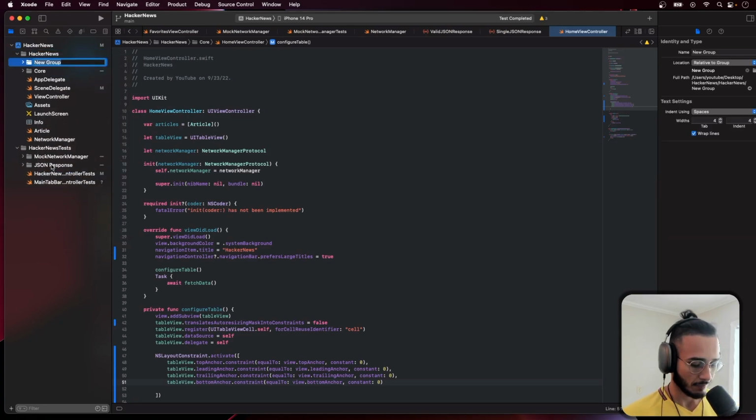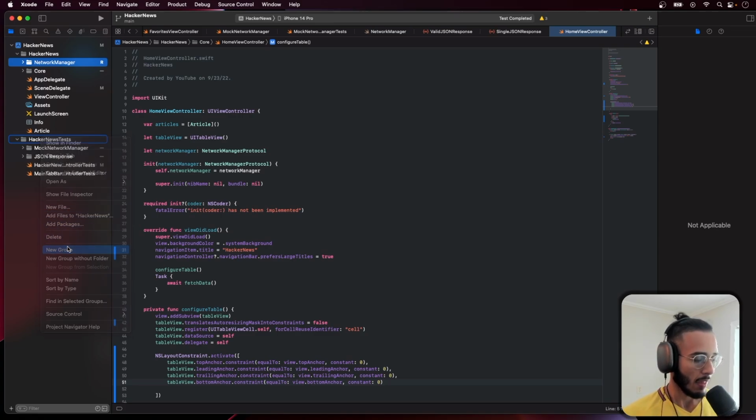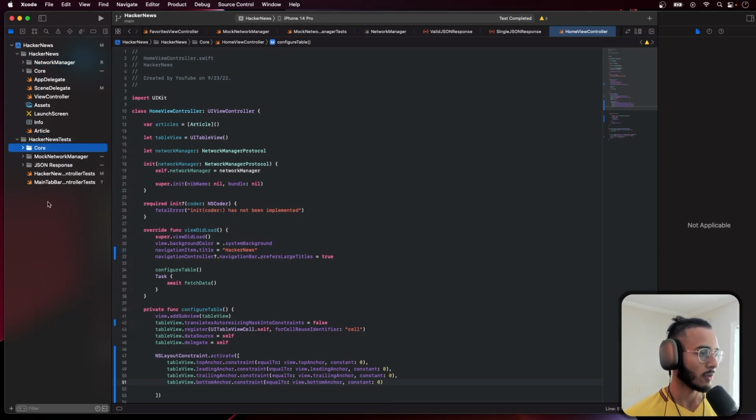And let me just create a network manager group just to make this a little smaller. Help with keeping your stuff neat. So I can put the tab bar in here.